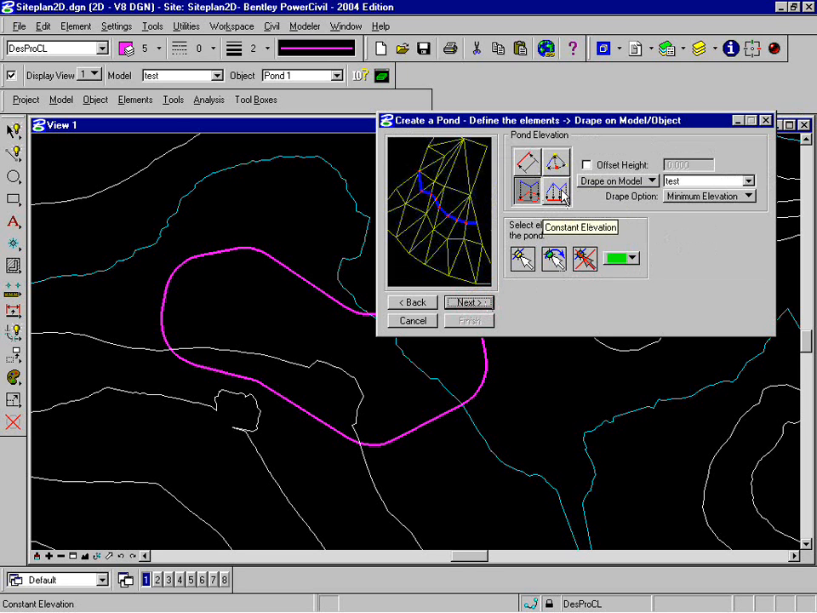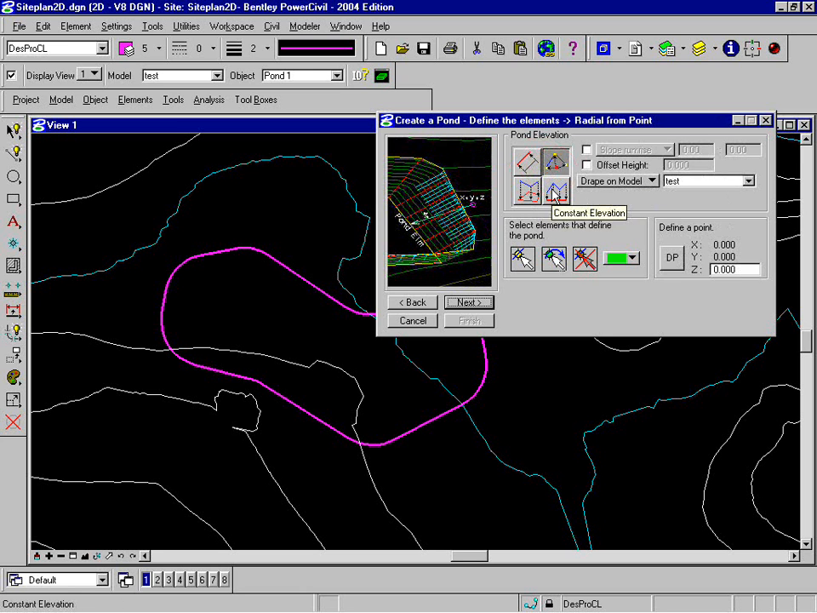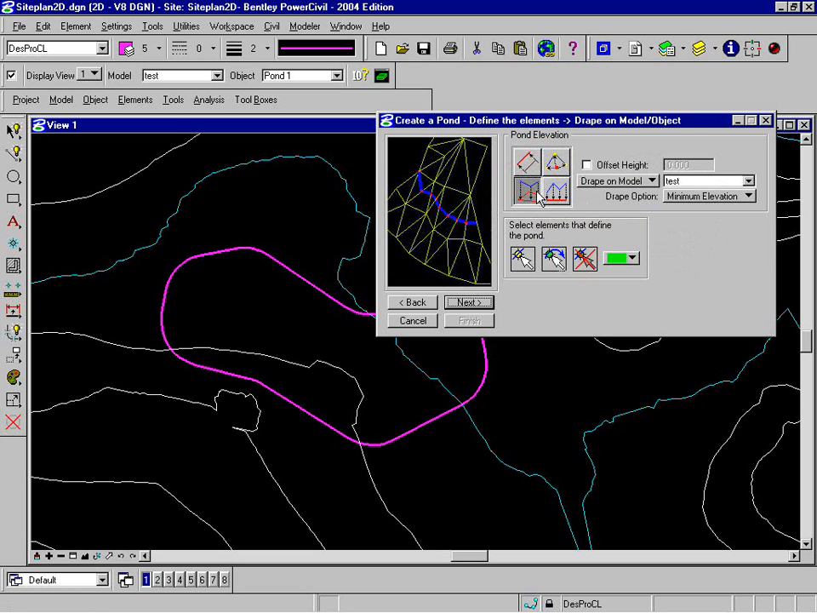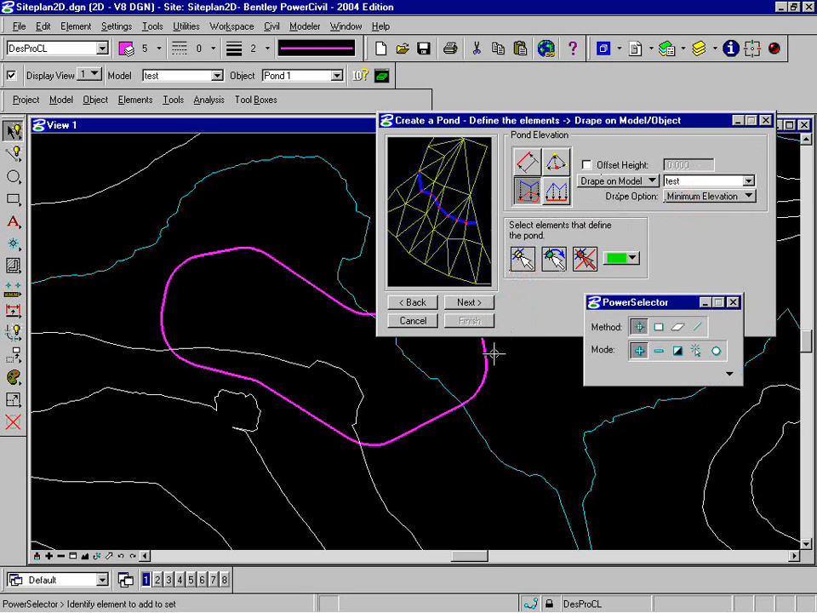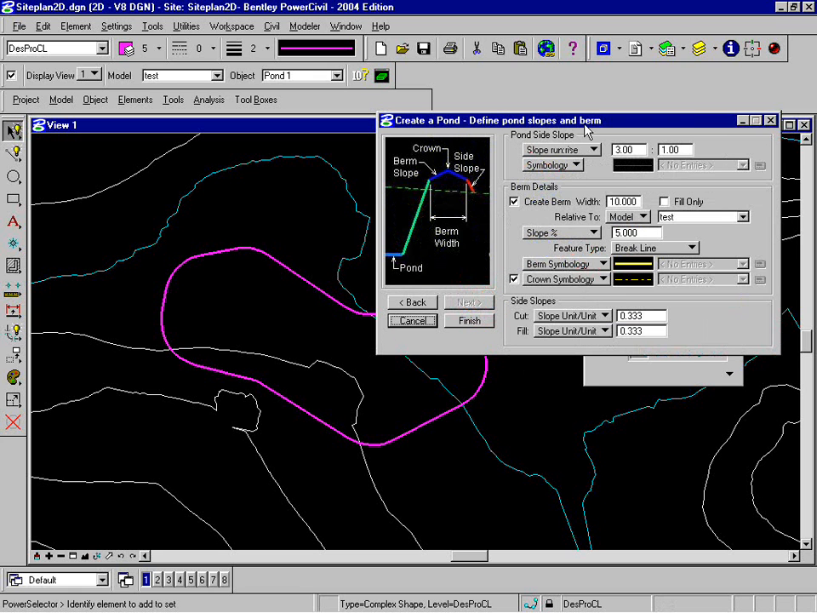Which step would we like to use to actually define the bottom of the pond? There are a number of tools available. These are the new edit tools that are applicable to placing the bottom of the pond. We shall drape it on the model or object. In this case, we'll drape it on the model using a minimum elevation and no offset height. So go and select the base of pond element, click Next.